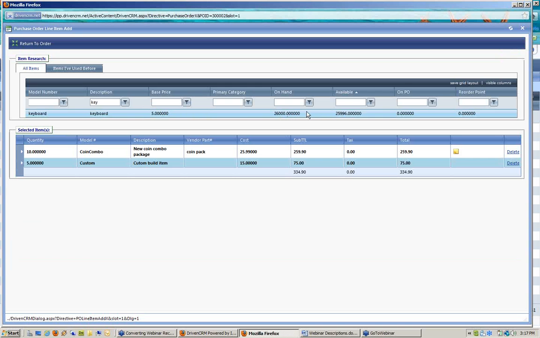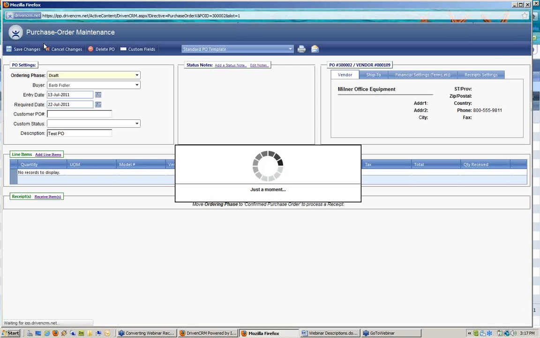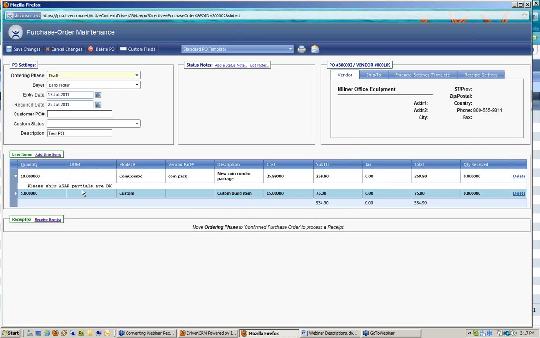Okay. Oh, I have plenty of those on hand. I don't need to order it. Once all items have been added to that particular purchase order, you're going to press the Return to Order screen in the upper left-hand corner. And those line items are now added to that particular PO.